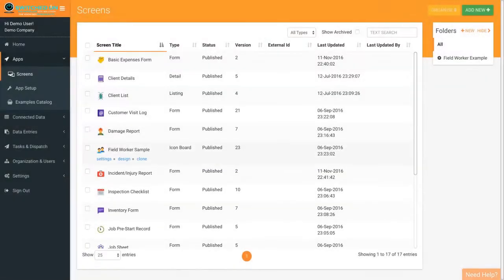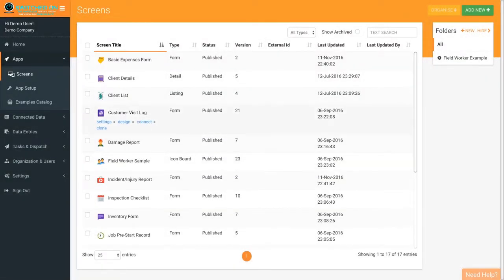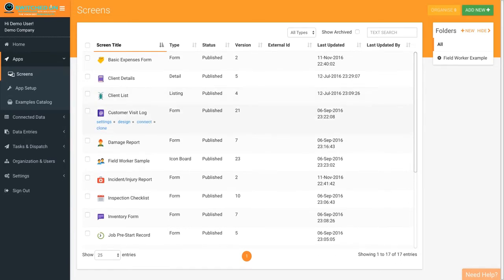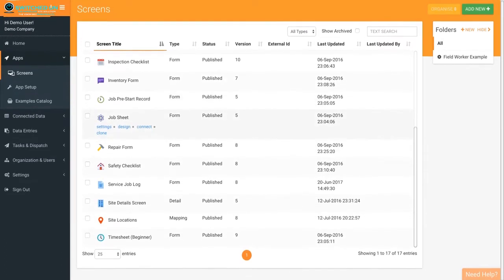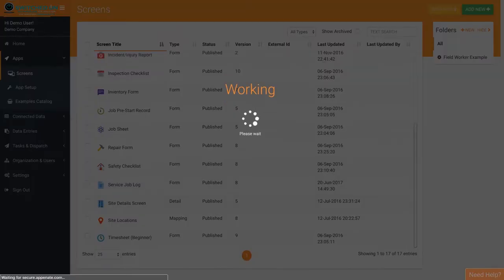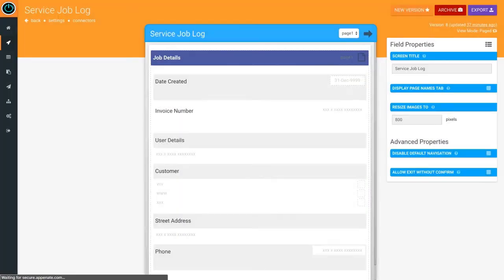Okay, let's drill into that example that we just installed. As you remember, we've installed a field worker sample and it's given me a whole bunch of screens to look through. I'm just going to focus in on one of the forms that gets installed as part of this. It's a service job log. So the idea with this particular form is that a worker in the field can go and perform a job. He can capture the information about the job and we can then generate a pro forma invoice at the back of that job.